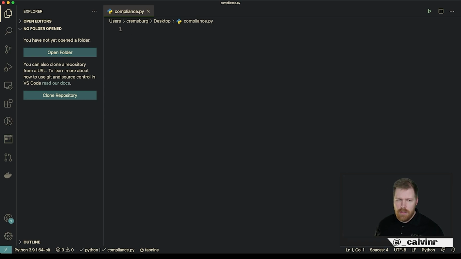Now, the first thing I want to do is import the Junos PyEZ package into my script. The way I'm going to do that is I'm going to type in the word from. Now, this is a way of saying from this package import this function. So in our case, to point to PyEZ, it's jnpr.